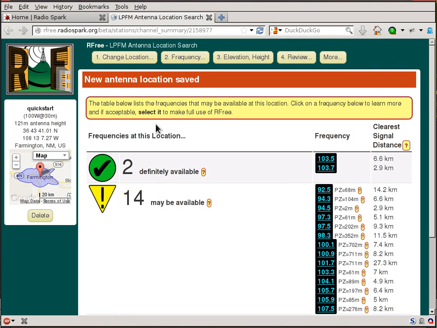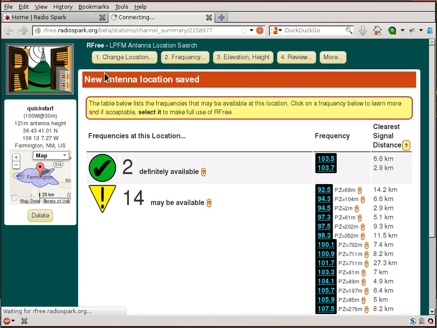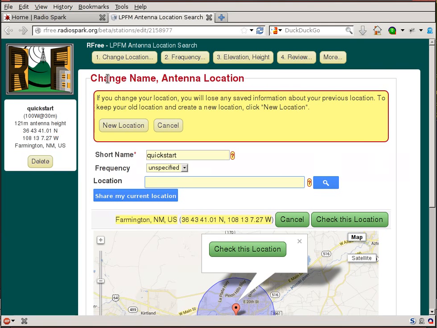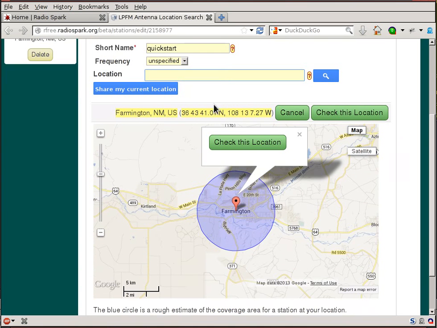But I know that this is not the location that I'm actually going to put the antenna. It's not precise enough yet. So I'm going to go change the location. I'm going to use the map. Here we are back to where we were. And I can do this in a couple of ways. I could zoom in and move the marker around. But I think what I'm going to do is I'm going to be putting it at the public library.